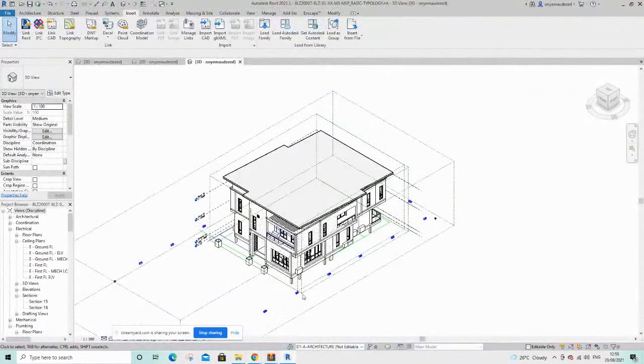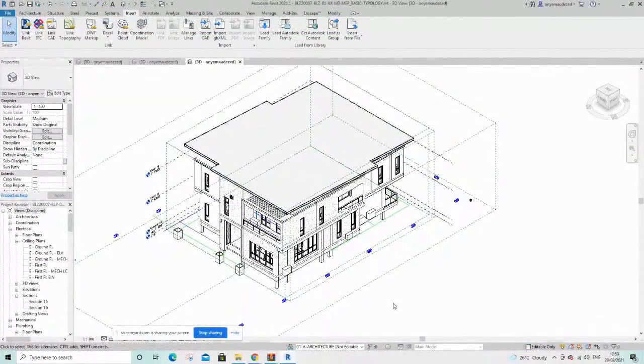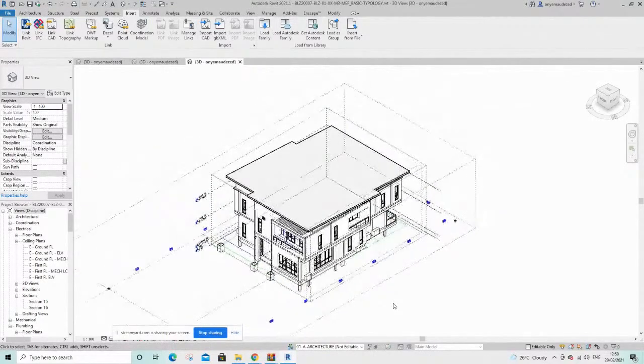You don't need to be on the same network. You can see this is the architectural model. I've linked it from the cloud. I don't need to have access to their server or whatever. Every communication is taking place on the cloud. So I do the same thing.